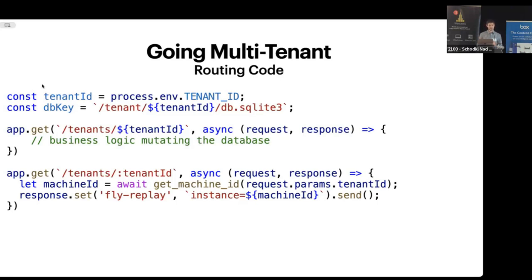That's the first route. If an HTTP call doesn't match, then the second route is invoked, and we find the machine ID, providing the tenant ID from the request, and set the HTTP fly replay header with the instance of the machine we want to route the request to. And then when the proxy sees that header, it will send that request to the appropriate machine.